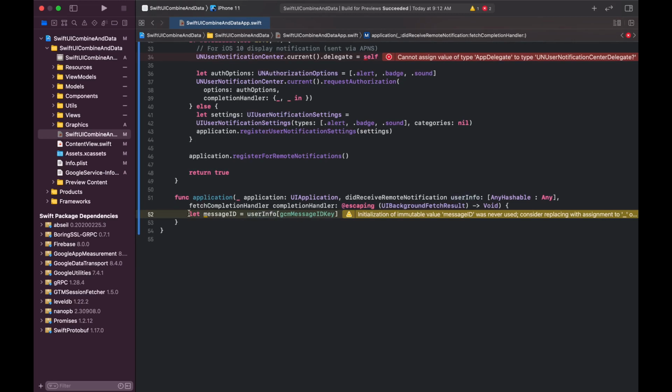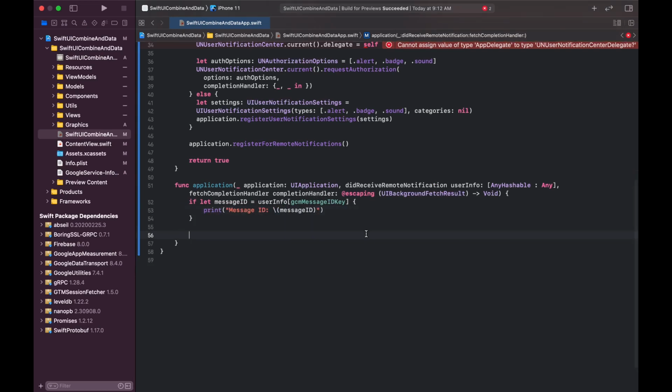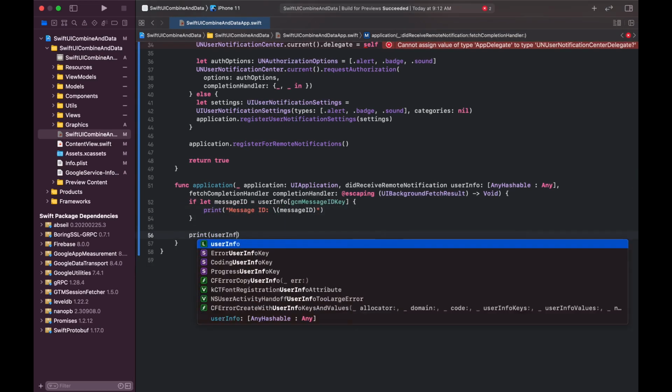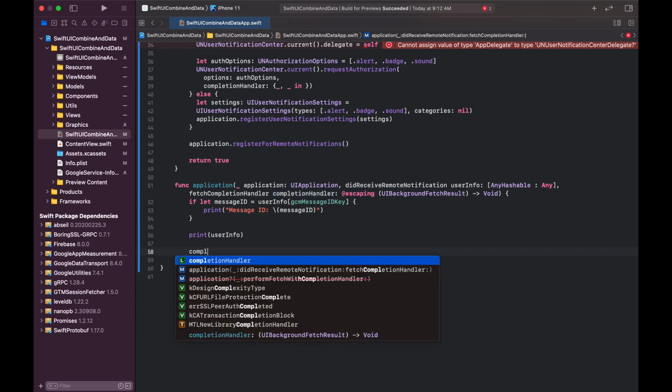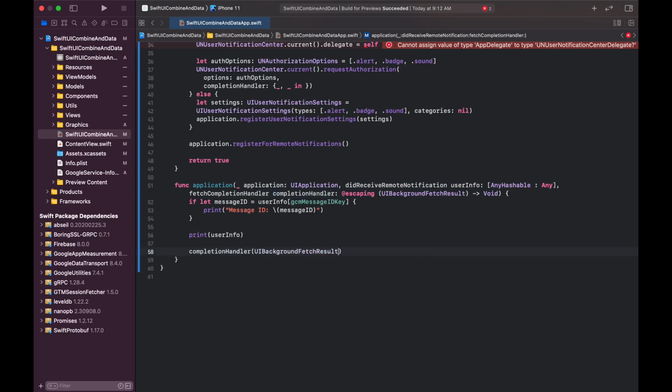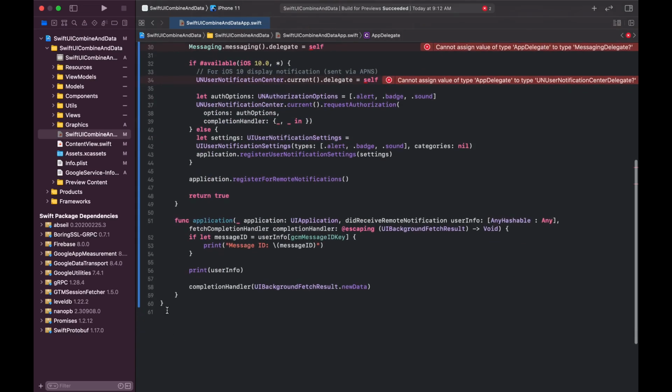We'll also wrap this in an if statement. So if this exists, then we'll print our message ID. Right below this message ID, we will also print the userInfo. The userInfo is all the information in the notification that we will receive when we get a remote notification. If you look at the arguments in this function, we also have a completion handler. So let's add a completion handler, and the completion handler will be UIBackgroundFetchResult.newData. Now we created the basic app delegate.